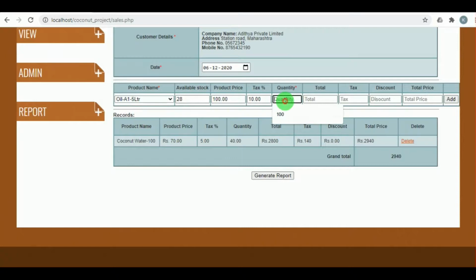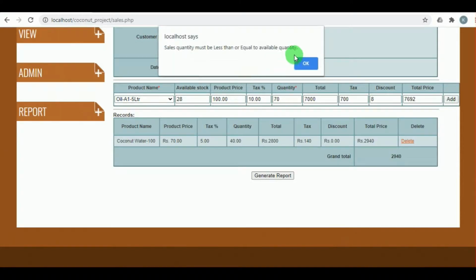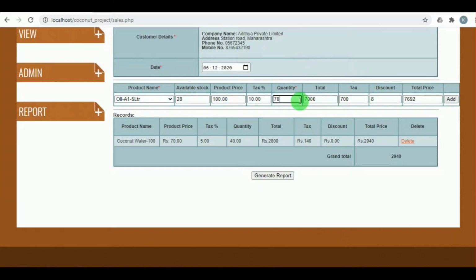So the customer can purchase more than one product, and the company can give discounts to different customers. While adding the quantity, we must make sure that the quantity added is not more than the available stock.